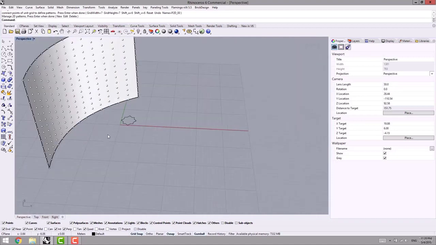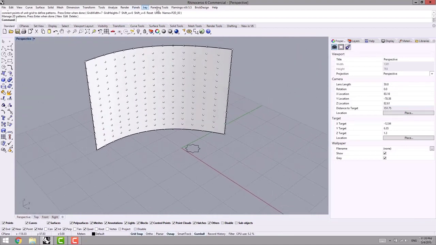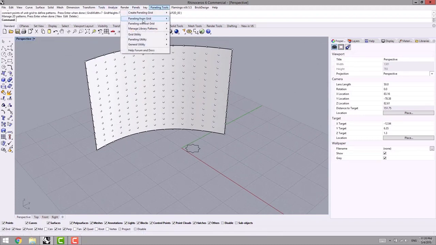Okay, and the next thing that we should do is that we go to the paneling from grid, and then we select panel to grid.